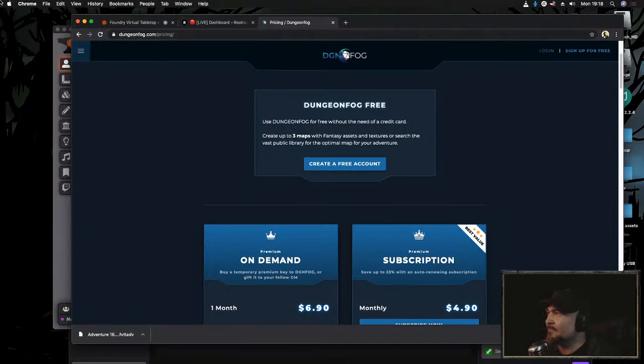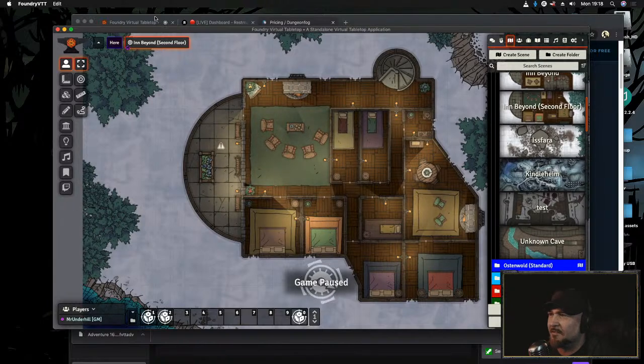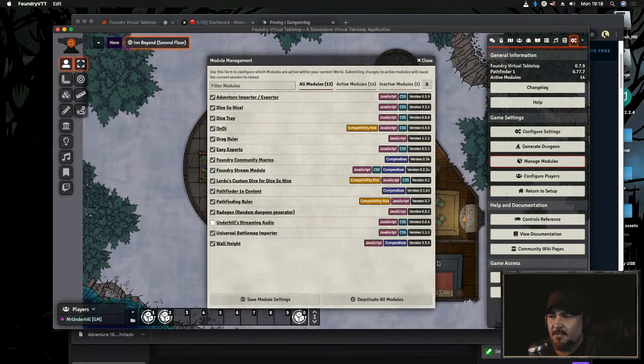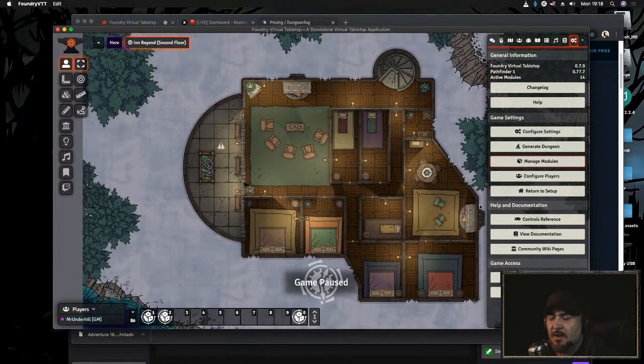But, yeah. So let's go back to here. Were there any other modules that I wanted to take a look at? We did the wall height. We did the... Oh, that's where that tangent came from, looking at the Universal Battle Map Importer. So, yeah, let me just show how that actually works.